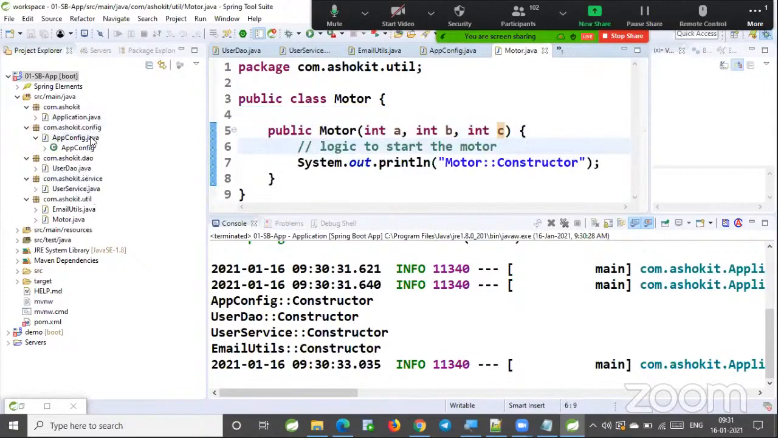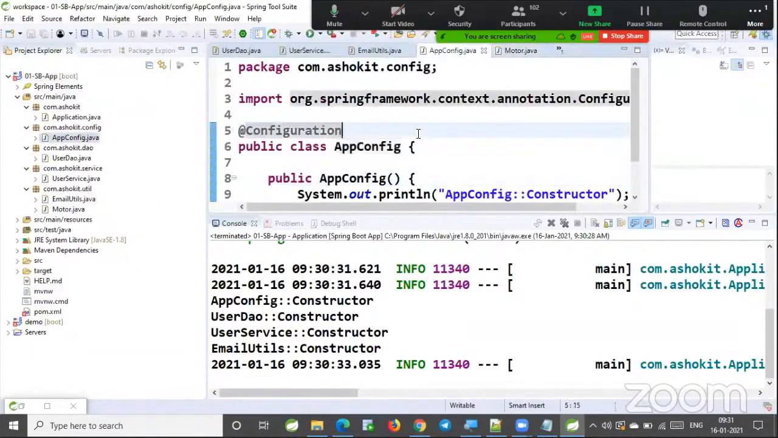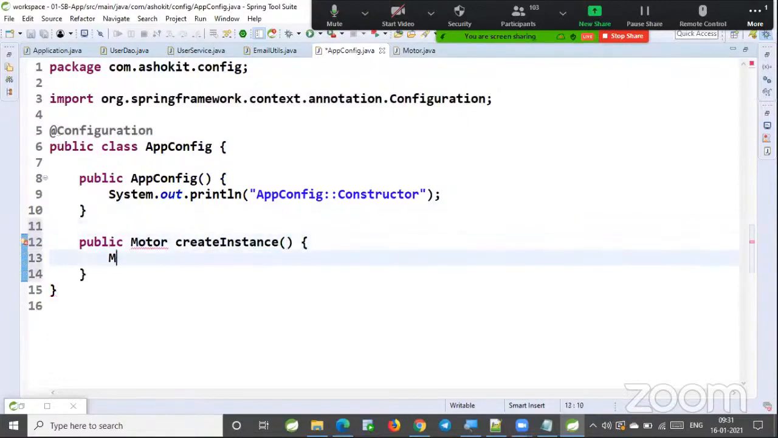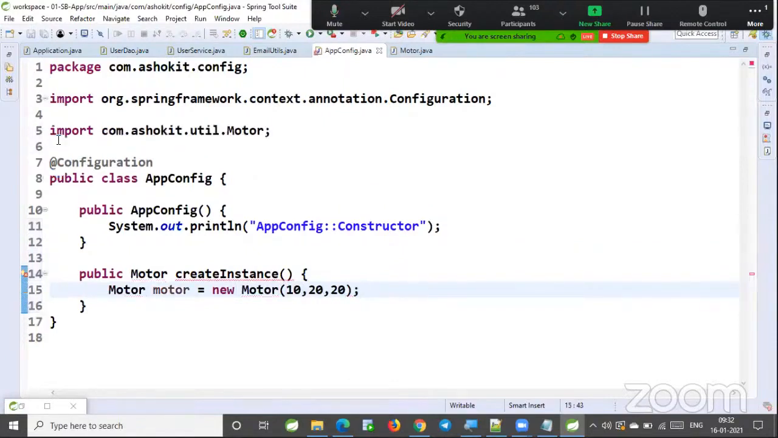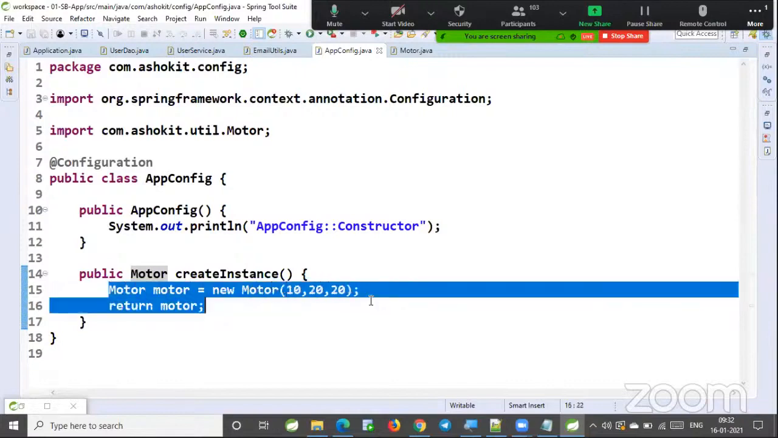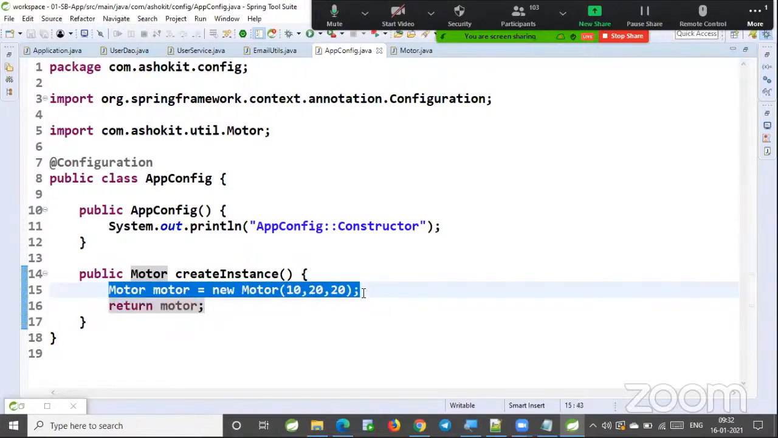Then I will go to the configuration class. Here I will write a method: public Motor createInstance. Now what I will do is Motor motor equals new Motor of some 10, 20, 30, something like this. This is my logic. Then I will return this motor object. So can I say this is the instantiation logic of the motor? Yes.